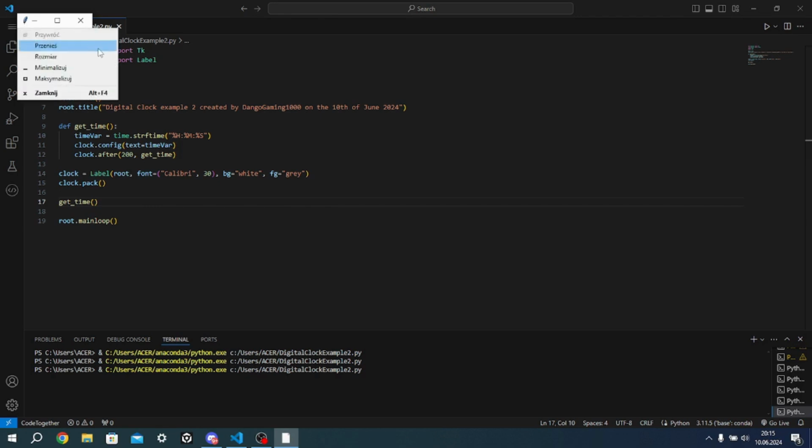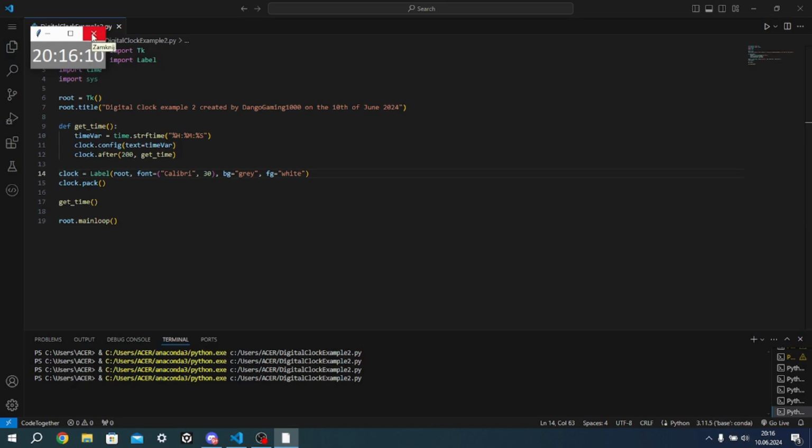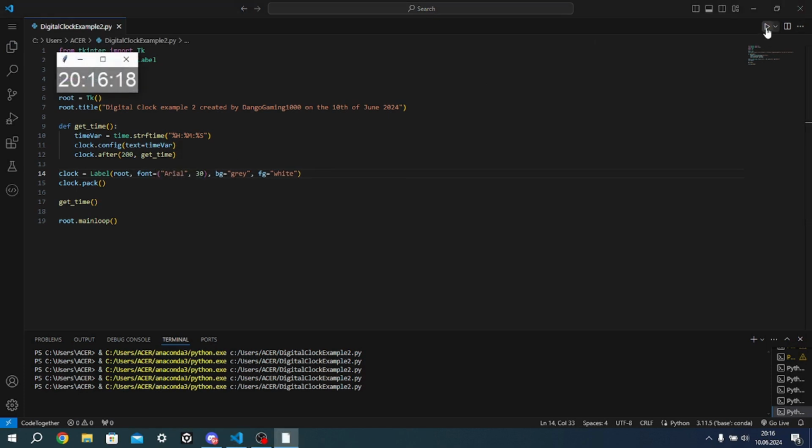And now we have our own clock. In fact, I have messed up the colors. Wait, this has to be gray, and this one has to be white. There we go. Okay, so this is our clock. I want to show you something. I think this one is better.